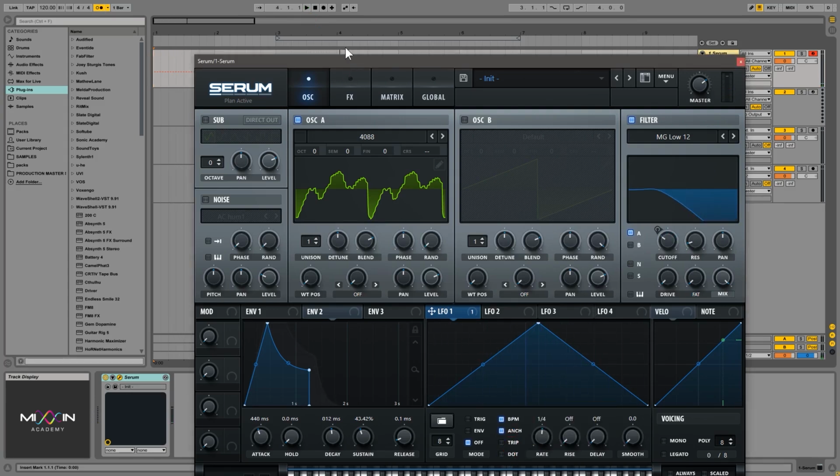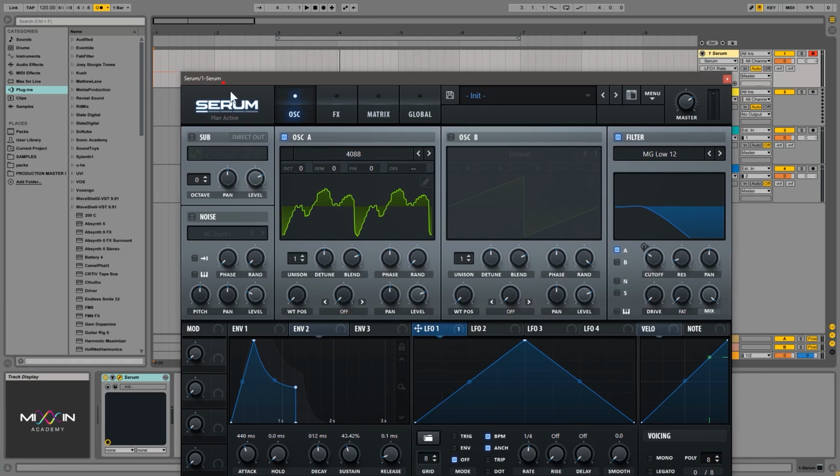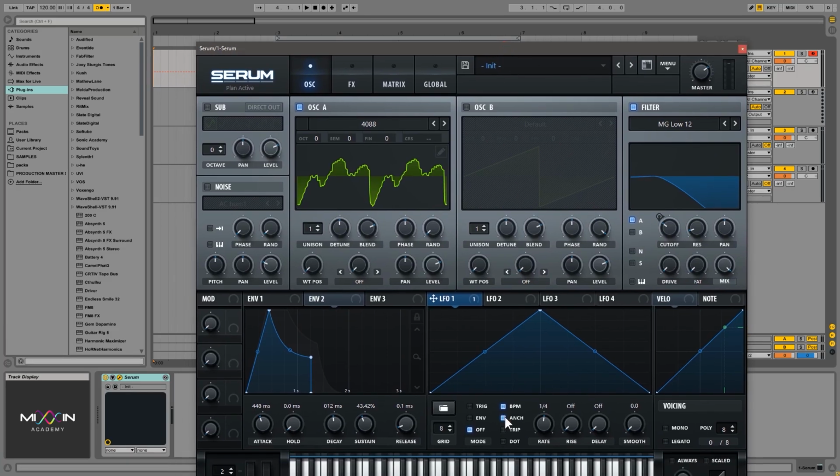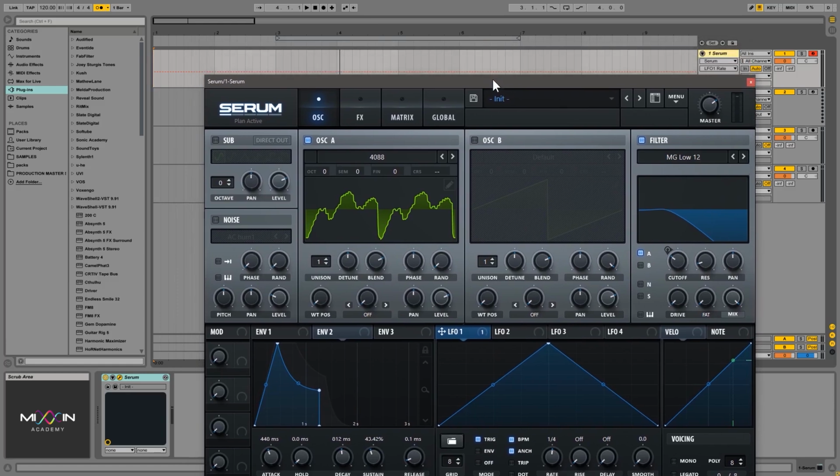So all of these have to do with the timing. The first three, the trigger, envelope, and off, is the mode for this LFO. The LFO can be free, as you've seen. It will always follow the project. If it's anchored, it will be synced to the BPM if this is on, but we can make it trigger every time we press a note.